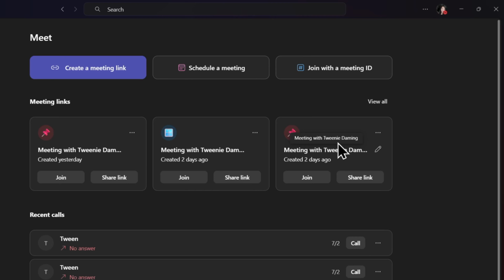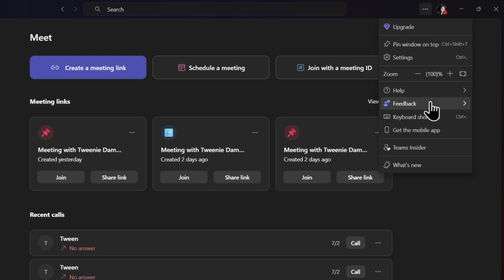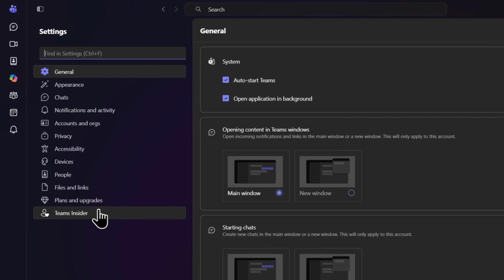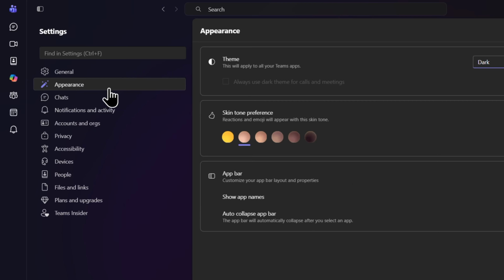So to start, open Microsoft Teams. Then at the top right corner, click the three dots. Then from the options, look for settings and click on that. Now on the left menu, you have a lot of options in here. What you need to do is click Appearance, or Appearance and Accessibility, depending on your version.